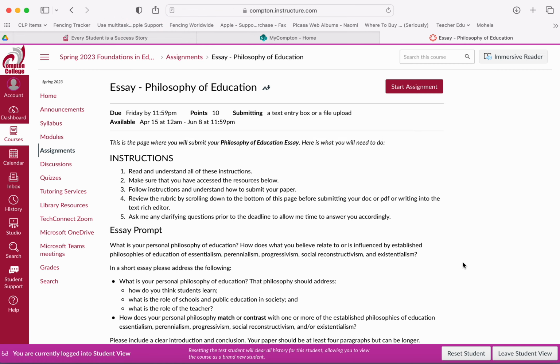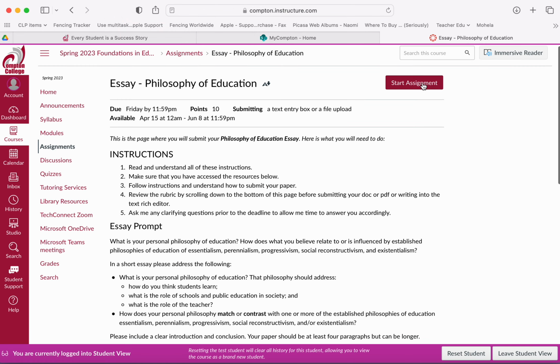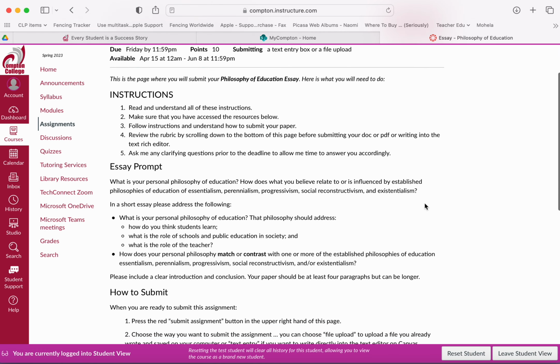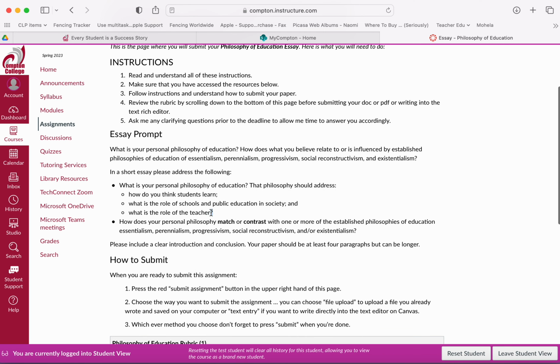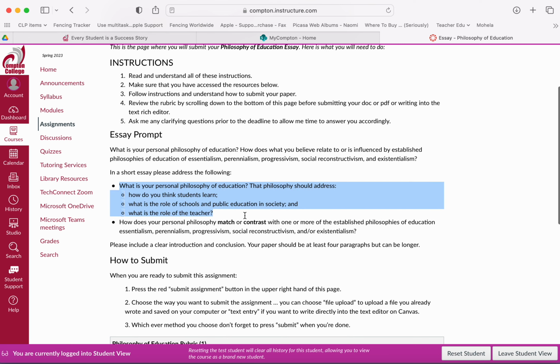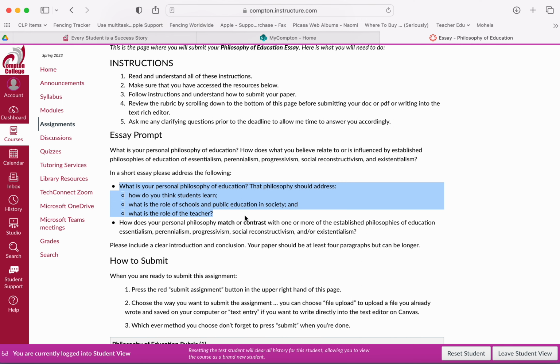So this is your first essay assignment in class. You start the assignment up here. I got to really emphasize there are 2 parts to this. So the first part, and you can do them in either order, but you just have to answer it completely, is asking about your personal philosophy of education. So what do you think students should learn? And what is the role of school and public education in society? What is the role of the teacher? These are the same ideas as on the previous page.